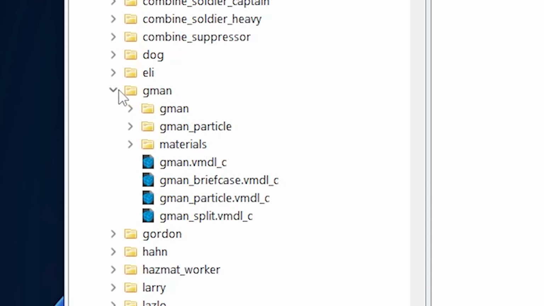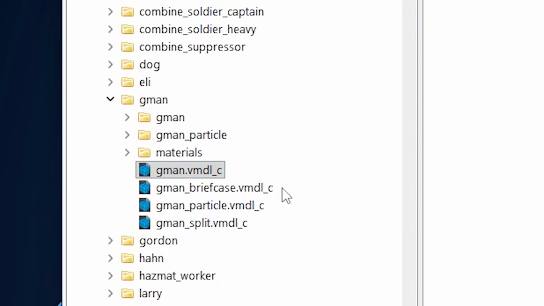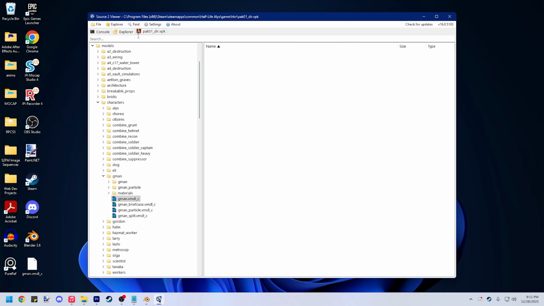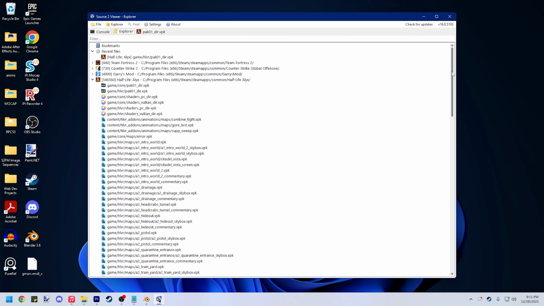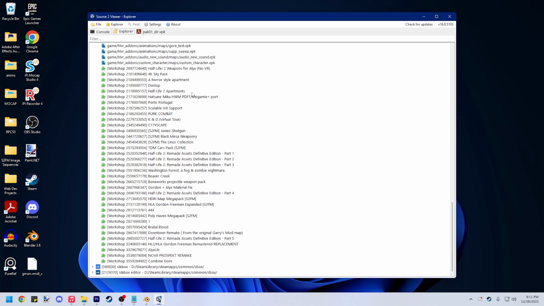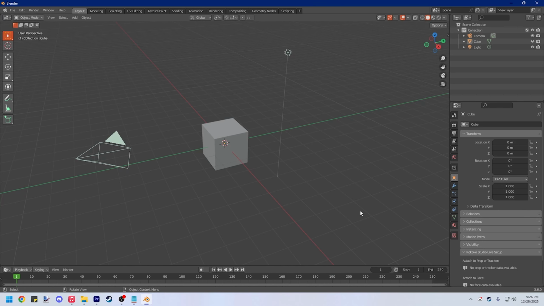Expand the Models folder, then go to Characters. Find G-Man, then find gman.vmodel_c. Right-click and choose Export as is, then save it somewhere you'll remember. For workshop files, just go back to the Explorer and scroll down until you find the add-on, find the vModel, and repeat the process.